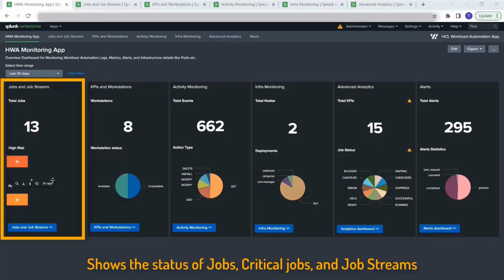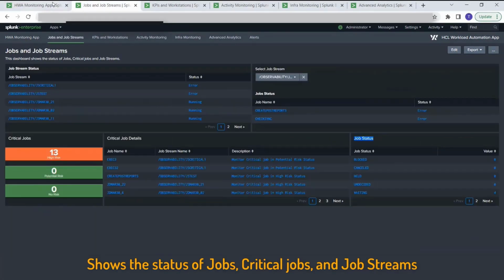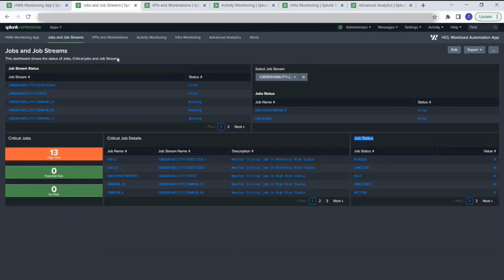Let me quickly open this dashboard. I have preloaded it, already open in a new tab, so I'm directly jumping in there. If someone needs more information about this, they can come into this dashboard. Here it lists all the job streams. As you see, first this box shows all the job streams along with the status of each stream.